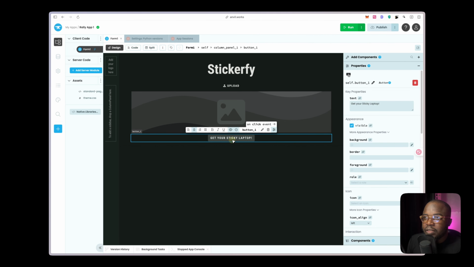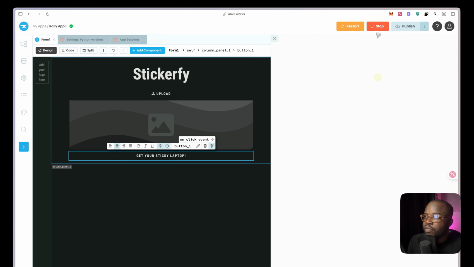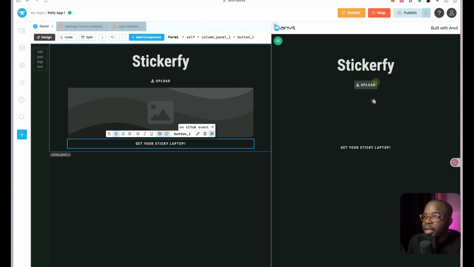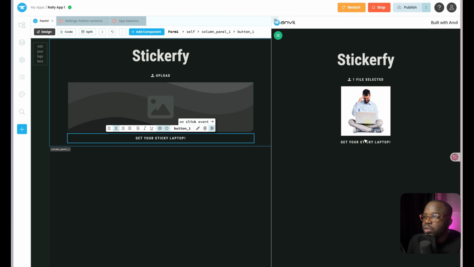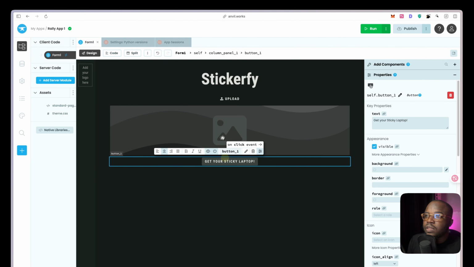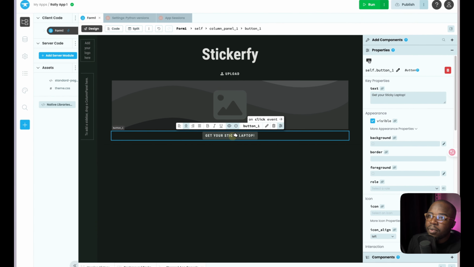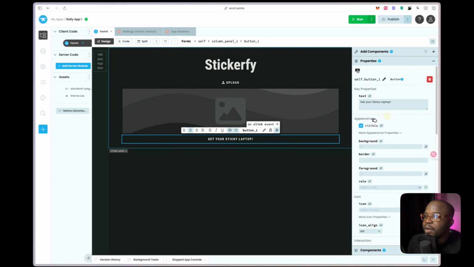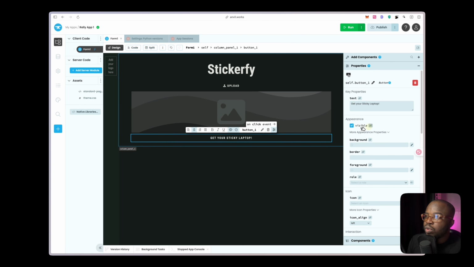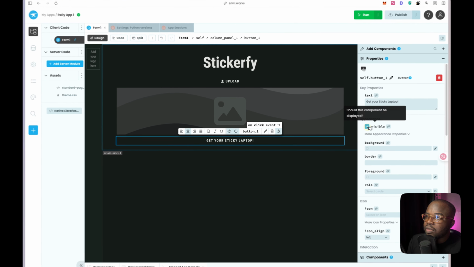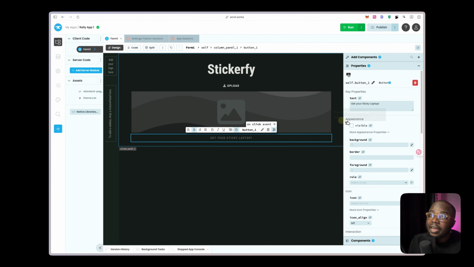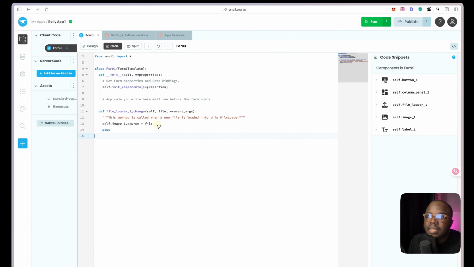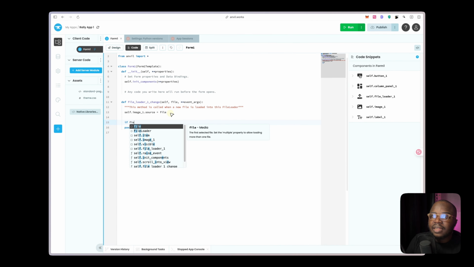But we don't want to show this button if there is no image selected. So if I go back here, you can see that this is going to show regardless. If I upload an image, it would still be there, but I don't want this to show until there's an image selected. In the properties for the button, you would see the appearance section. There is a visible property right here. I can disable this and manage the appearance and disappearance in code.